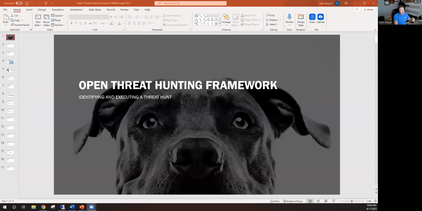So we're going to step right into it, and I'm going to show you how we can go about building and running a threat hunt and try to find something that would be high impact and valuable to the organization. It wouldn't be me if I didn't have slides, and it wouldn't be me if there wasn't a dog on those slides. So let's step into it.